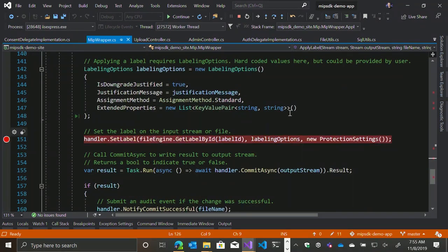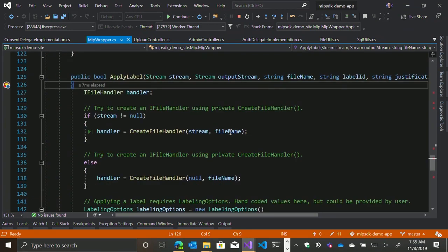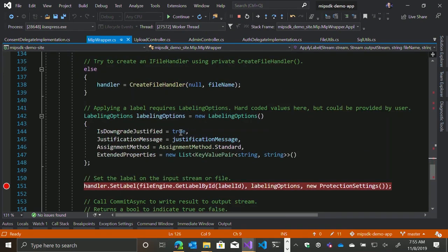So we'll jump down here. So now what happens is I'll create a handler. And so I've got another function that does that. We've kind of already looked at that, so I'll skip ahead. But we'll create a file handler using that stream and that file name. And we'll set some labeling options. And so here I need to define, all right, well, what am I doing to this file? So in this case, I'm saying that downgrade is justified, that my application or my user has said, yes, I really want to do this. We'll provide a justification message here in the labeling options, an assignment method, and then any extended properties.